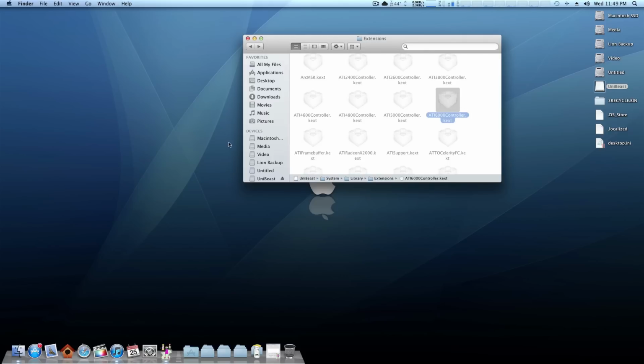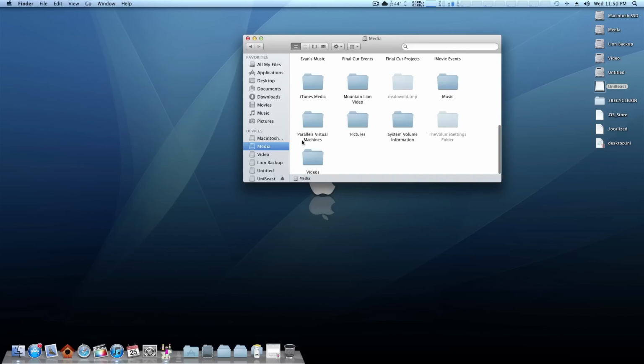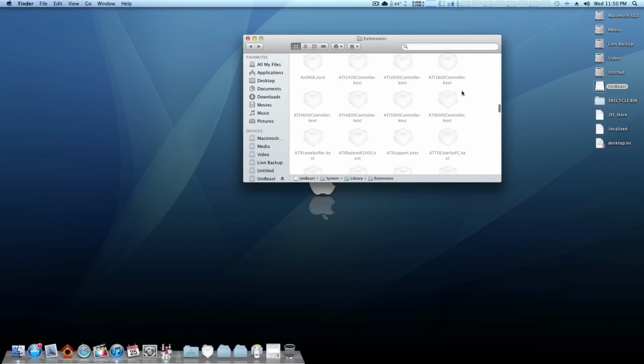What you want to do is back this up somewhere. So I'm going to go ahead and do a Command C, and we'll put it, say, in Media. And now that it's backed up, what you want to do is simply come here and delete it altogether and empty the recycle bin. And that's what you have to do.